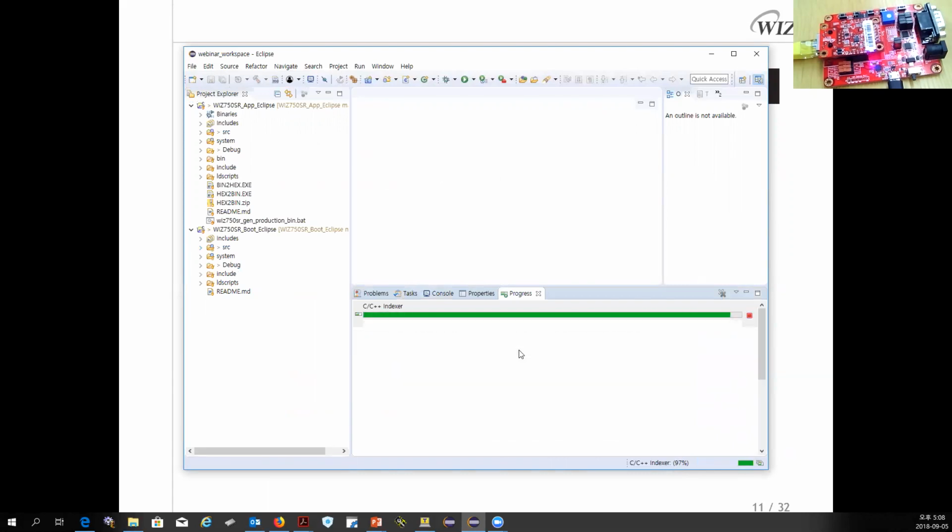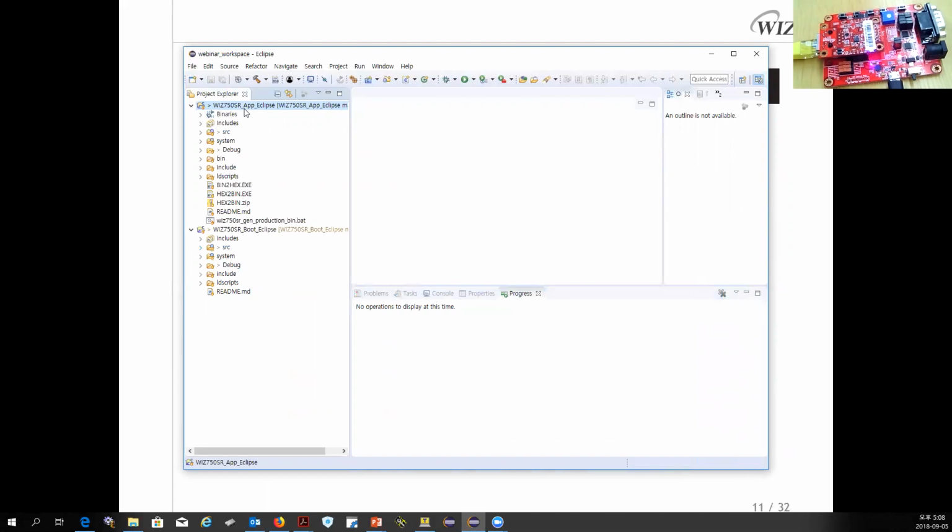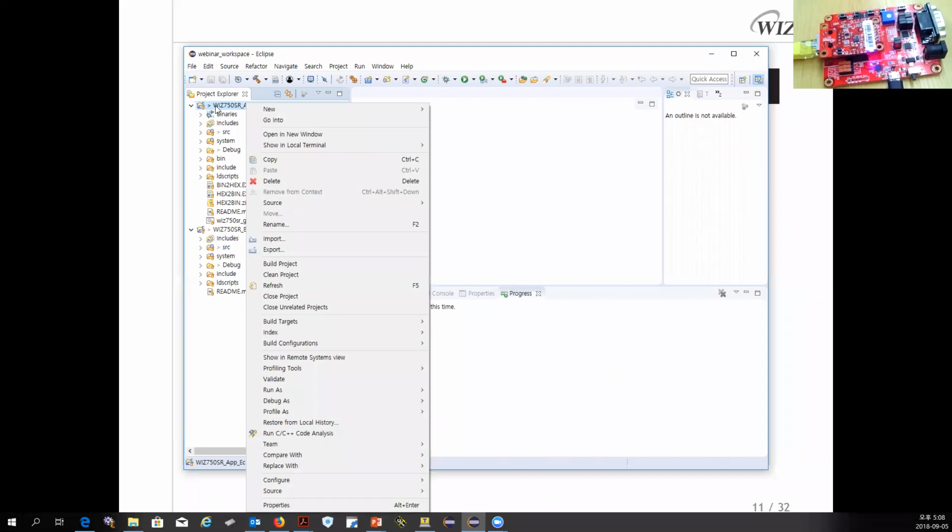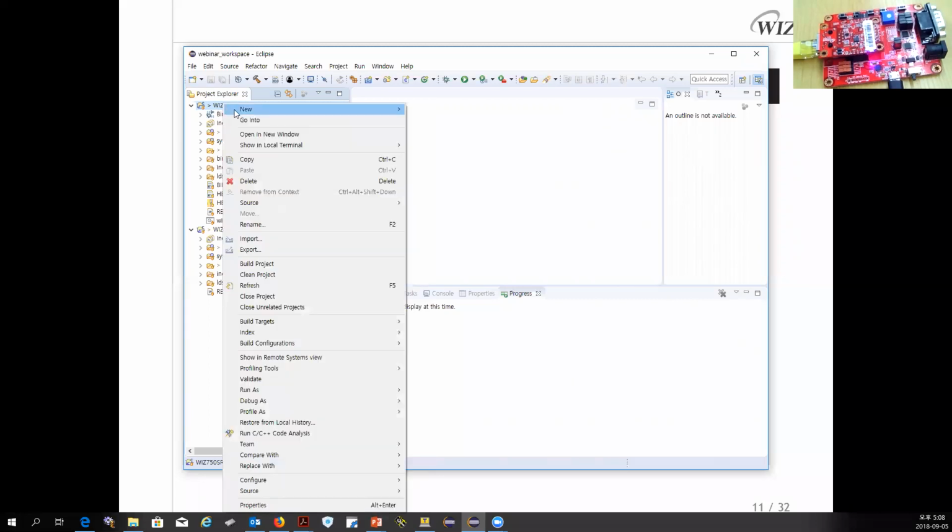At the moment, this is still important. Okay, everything is done. So I will try to build the project. Click the title of the project, and then click the right button of the mouse and select Build Project.